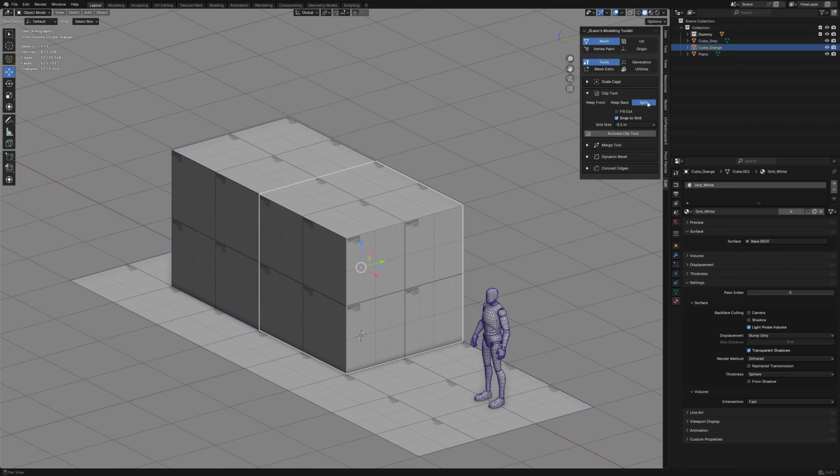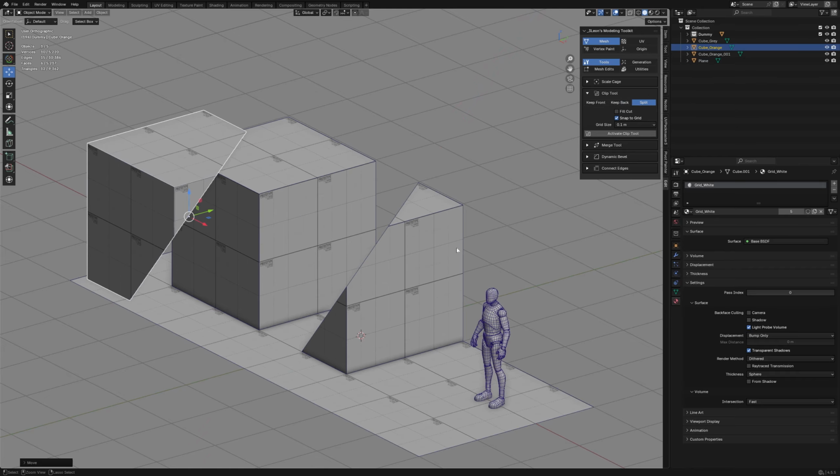Then you have a couple of options: keep front, keep back, and split. These are pretty self-explanatory. You can slice them up right here, and then you can press Tab to cycle between different modes. The red is keep back, the blue is split, the green is front. If you keep front, it will do this. Keep back, it will do this, and then split splits it up into 2 parts.